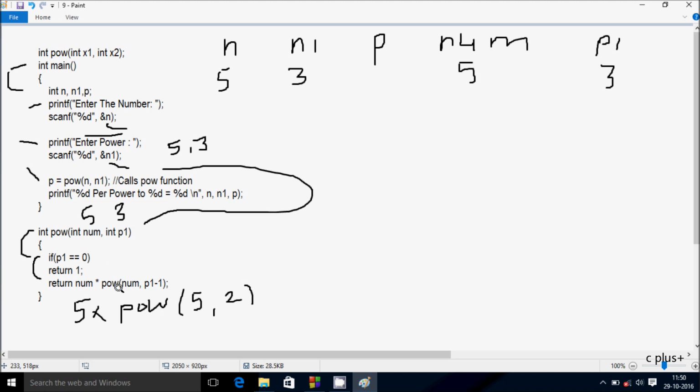The same function, inside it p1 is here and this is also here. So it is a function inside the function; the function is called recursively. Hereafter control comes to this point. This time the num value is 5 and the p1 value is 2. Now p1 value is 2. Check the condition: 2 double equal to 0 is not true, so it does not go to this part.